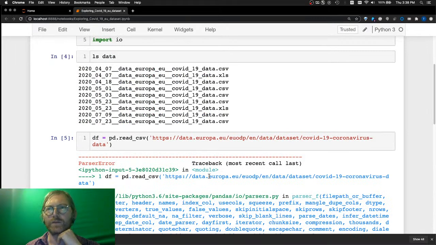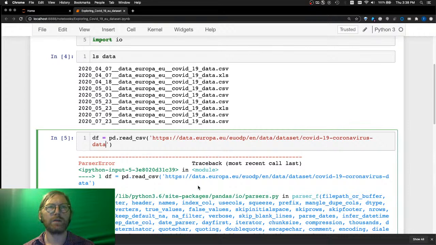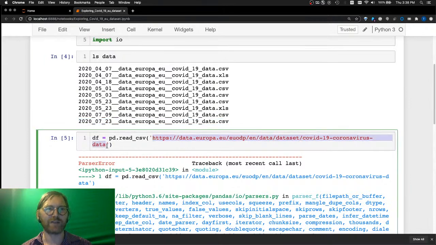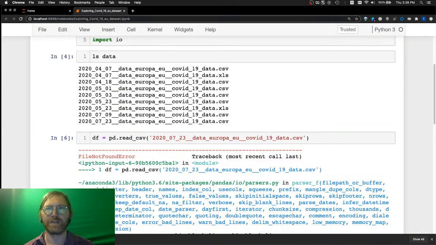Might be something a little corrupted here. Oh, you know what? I did not copy .csv. Oh, huh. Nice. Okay, yeah. I just pasted in the URL. I didn't actually copy the file name as I meant to.